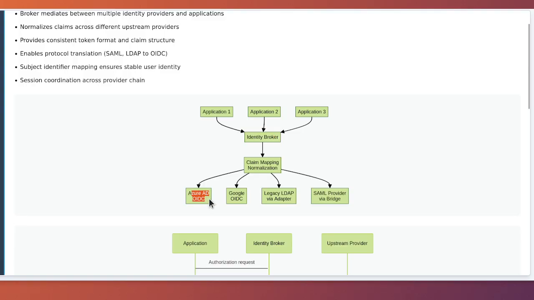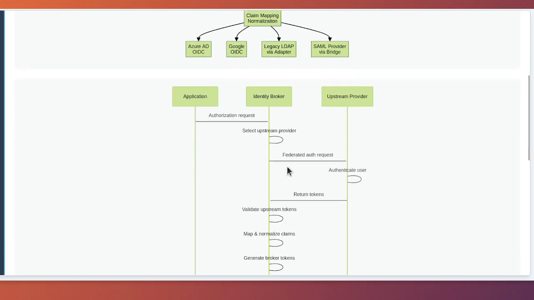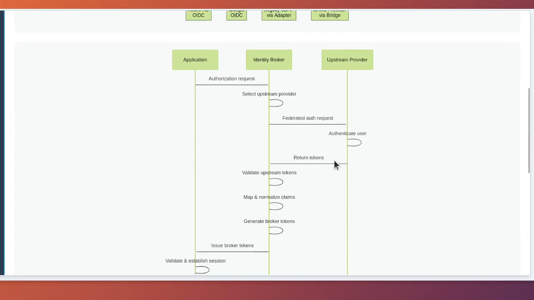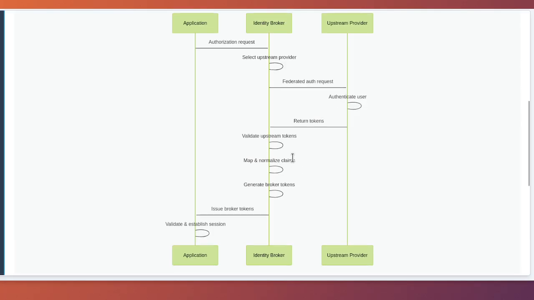When a user attempts to authenticate, the broker presents options for which identity provider to use, or it might automatically select one based on the user's email domain or other identifying information. The broker then initiates an authentication request to the selected upstream provider, receives tokens from that provider, validates them, and issues its own tokens to the relying party.